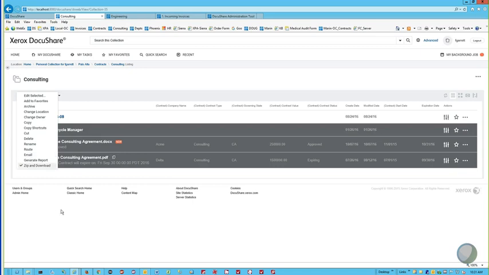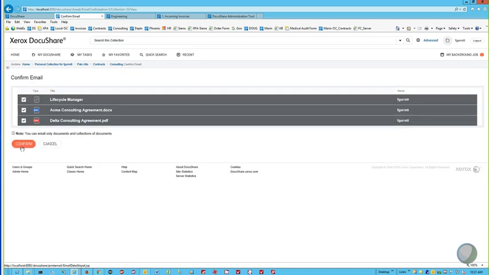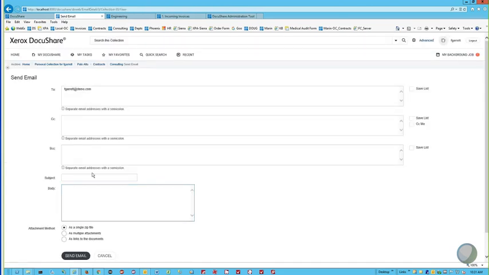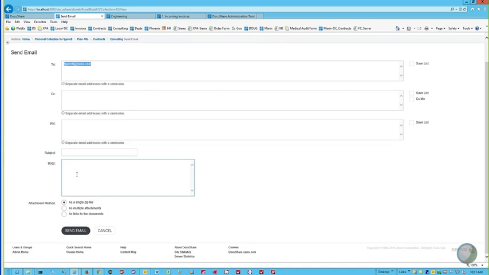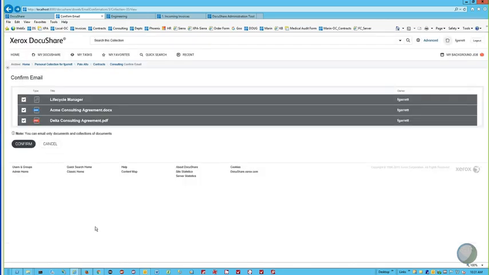This allows you to similarly create an email, and you put in the people that you want to receive it, put in the body, the subject, and then you have different options. You can zip it, you can send it as individual attachments, or you can just send the URL links. If you just send the links, then the individual would have to have access to Docushare to be able to gather or access the content.